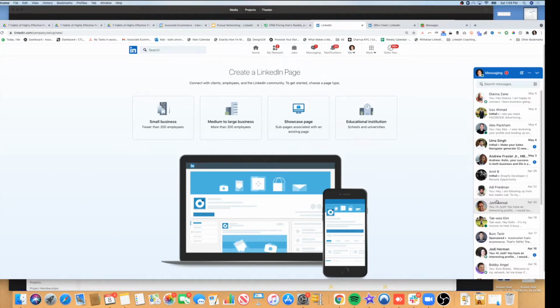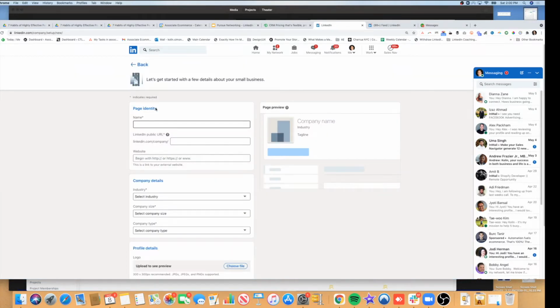But assuming that this is the first time that you are setting up your company page, I would select either small business or medium to large business, depending on how many employees you have. So I'm going to select small business. First, it's going to ask me for a name. So I'm going to say Pursue Networking Updated. Then it'll ask you for a web page. You could always change this later, but this is what the page is going to externally link to on the internet.